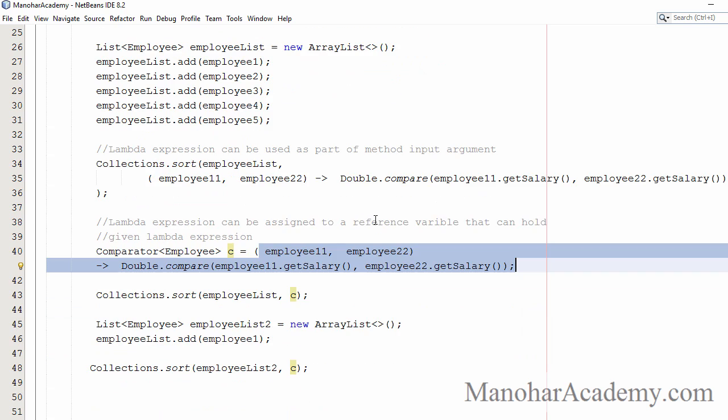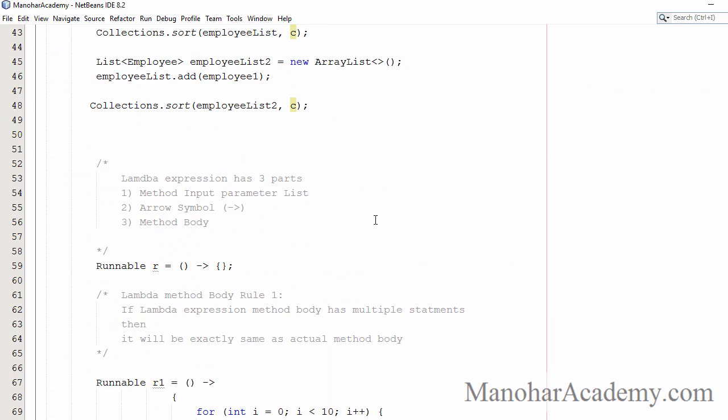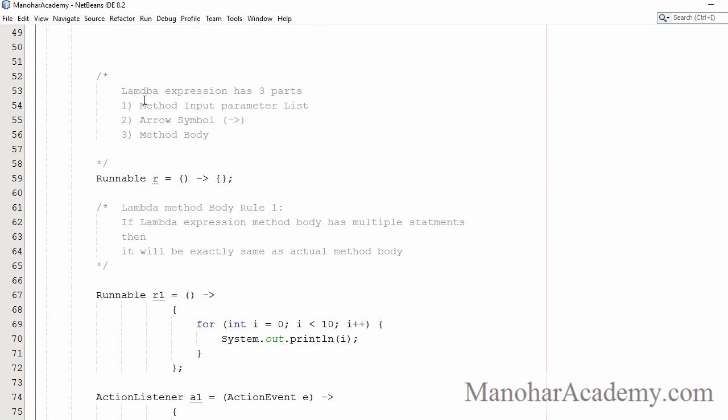Now we are going to look at lambda expression syntax rules. As we know, a lambda expression has 3 parts. One is the method input parameter list, and the second one is the method body. Both are separated by an arrow. So this is the simplest lambda expression. It doesn't have any input parameters. It is not doing anything. But that's the simplest example that will show you all the 3 parts of a lambda expression.